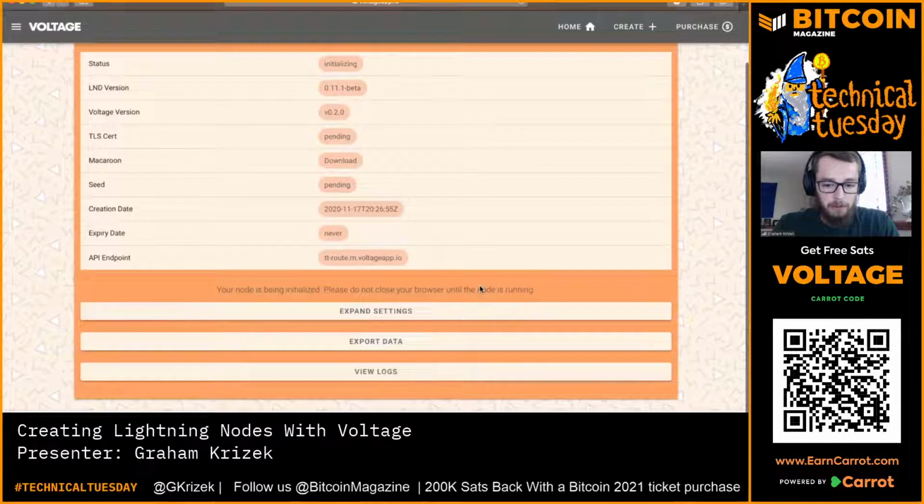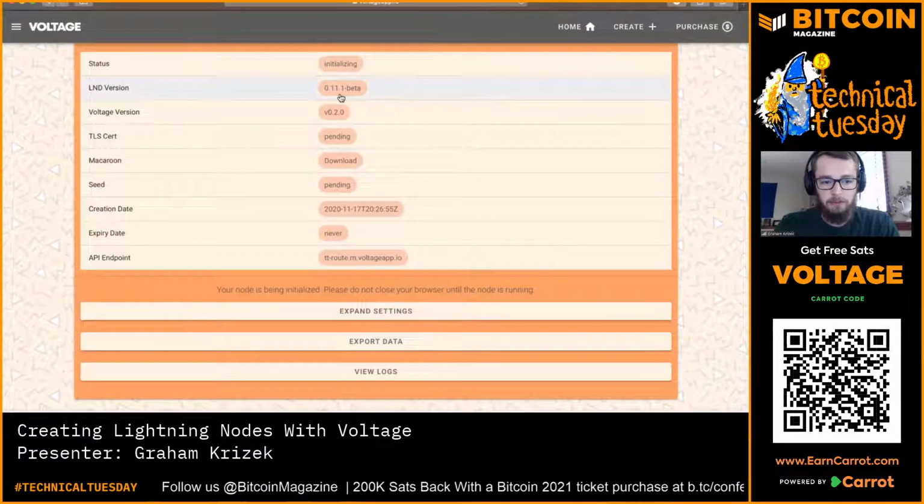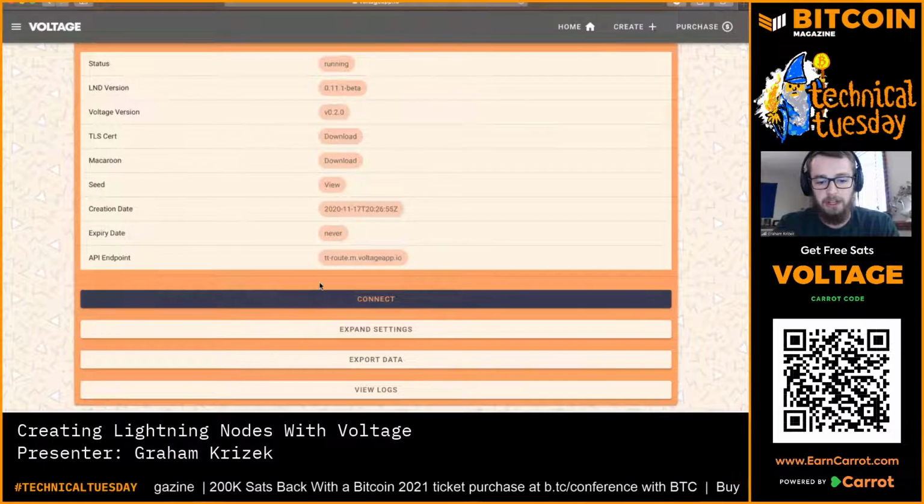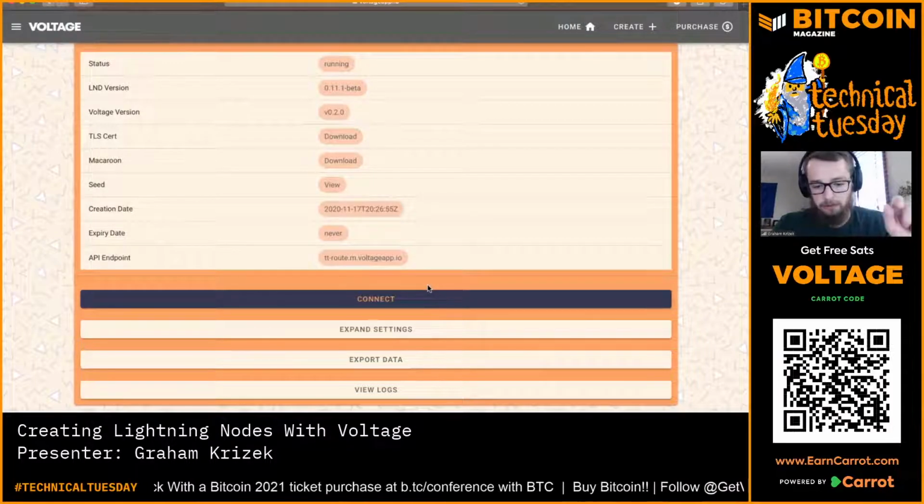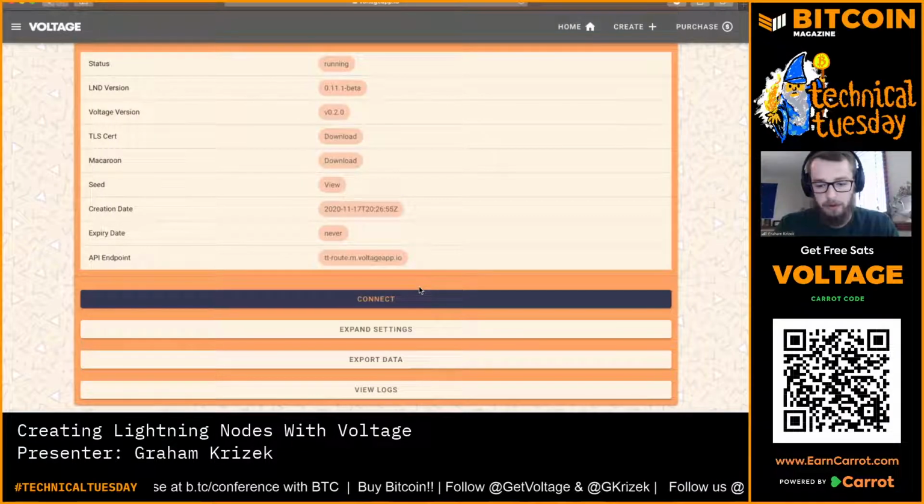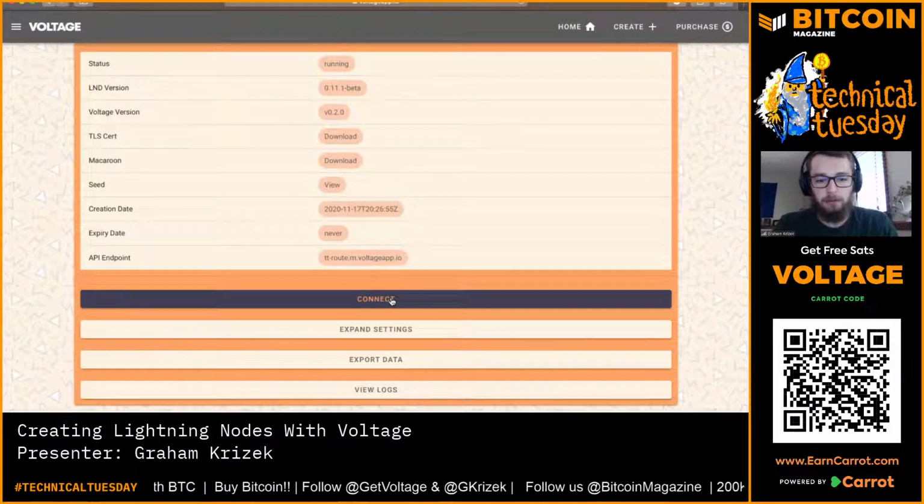So one other thing I'll mention is when there is an update, like say LND releases a new version, there will be another drop down here, like above Connect, that says Update Available. So when you want to update your node, you click the Update button, and it'll say, are you sure you want to update? And then you just update, and that's all there is. It'll just restart your node, and it'll be running on the latest version. So updates are super easy on the platform as well.